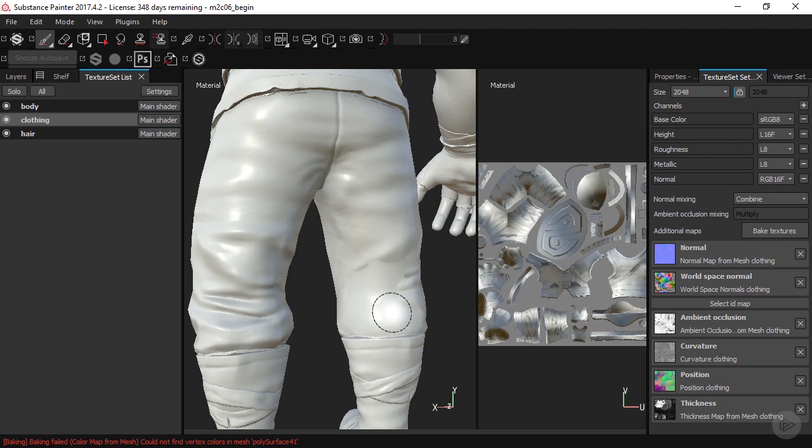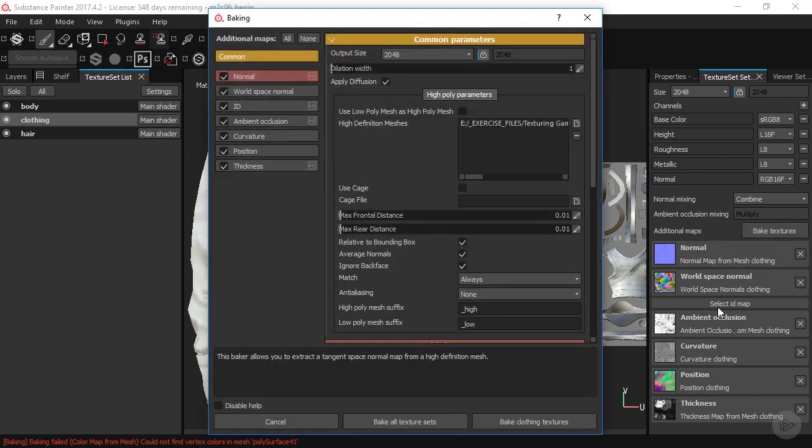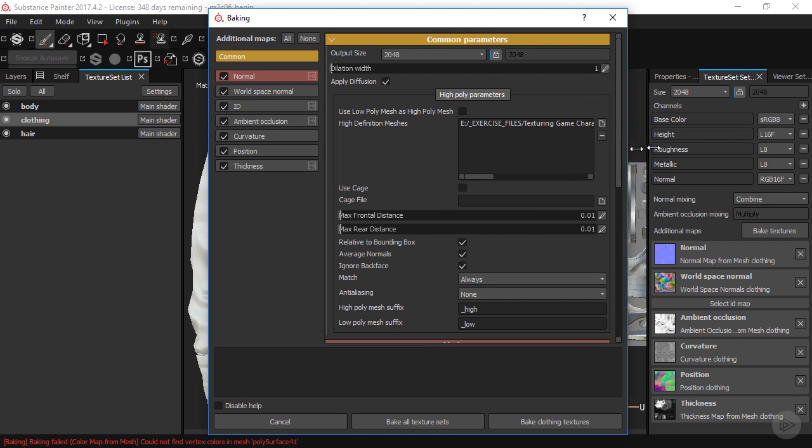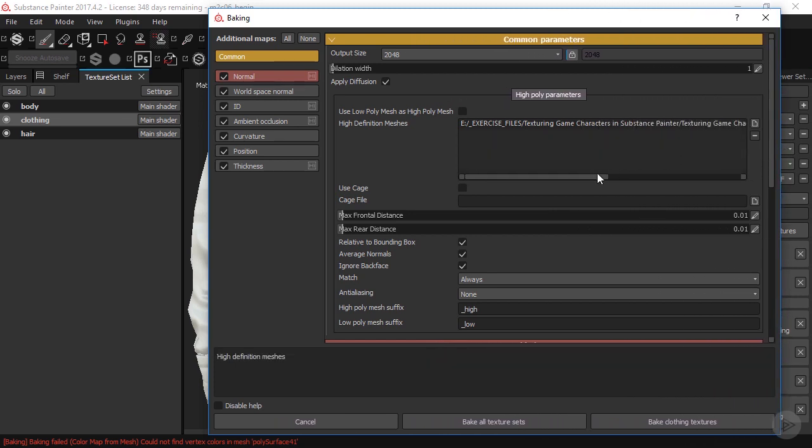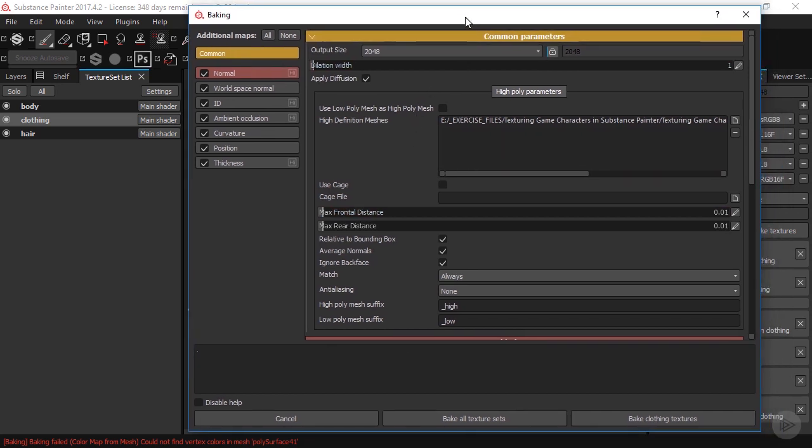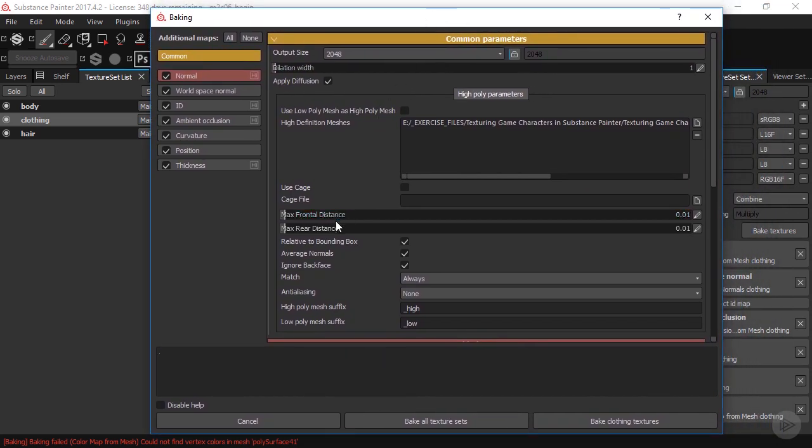The beautiful thing is, in Substance Painter, we can bake these again. Let's come into the clothing, bake textures, and again, we can come over here and make sure that we have the correct high resolution file defined. And I do. Awesome. So we can come in here, and really what we're looking at here is one of the distances, either the max frontal distance or the max rear distance.